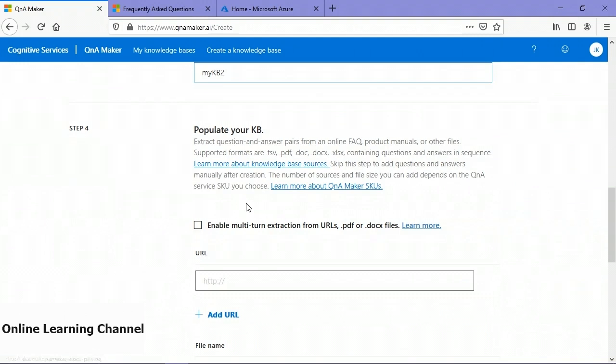Now to populate the knowledge base, we have several options. We've already seen how to manually add question and answer pairs, but we can also specify tab separated values. So that's a .tsv file. We can specify PDF or Word docs, and these are typically in the form of FAQs or user manuals or something like that. We also have the possibility of specifying an Excel document, and this is a structured Q&A file. And with this type of resource, there are 2 columns, one for questions, and the other column has the answers. And Q&A Maker can extract these from the Excel doc.